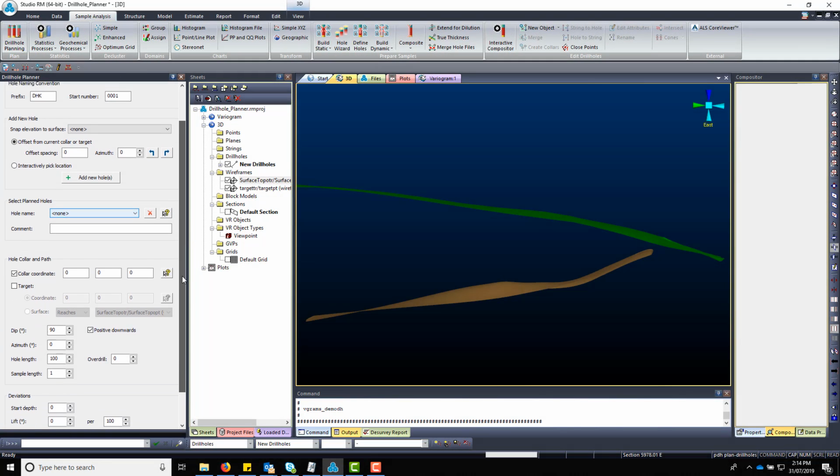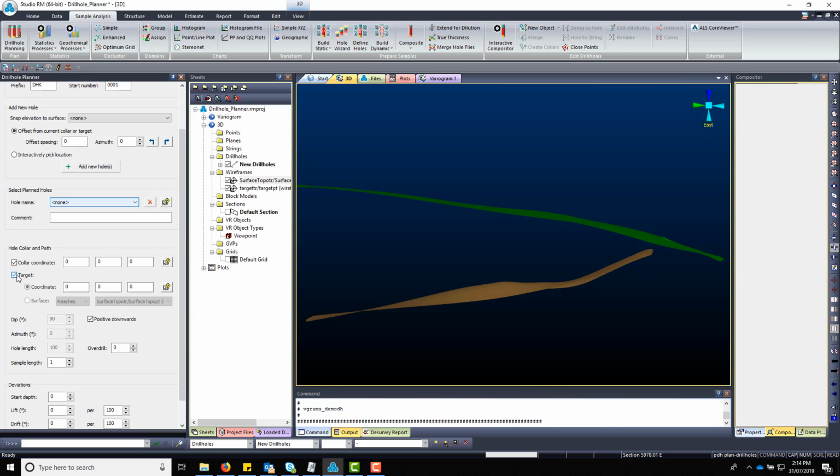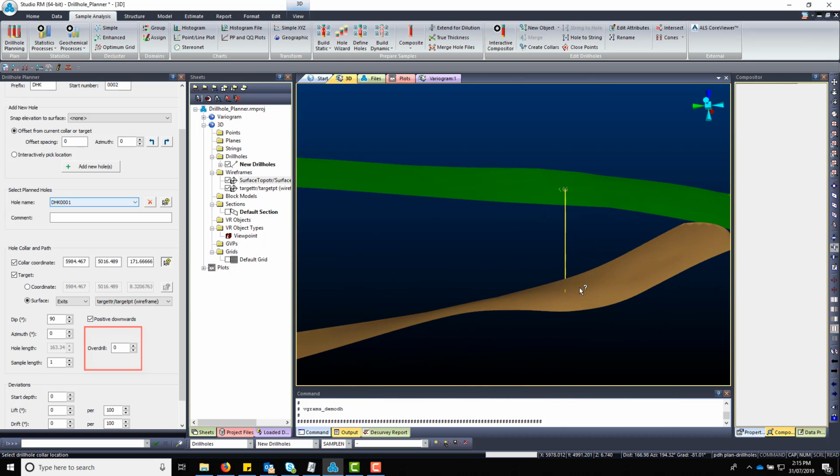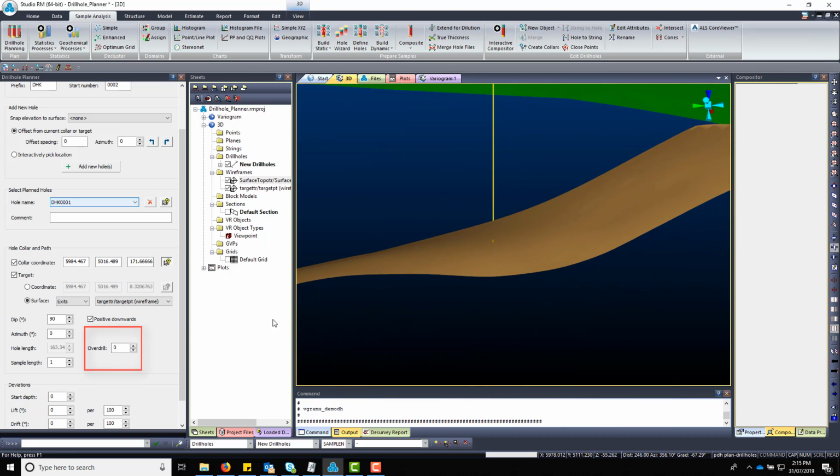Okay. I'm just going to get things going. So I'll scroll down to my target picking and tell the tool that I want to be targeting my target wireframe. And I'll just choose exits as I want to go through my target, which in this case is quite narrow. I'm going to choose my first collar manually. So I'm going to hit collar and then right click on the surface and add new hole.